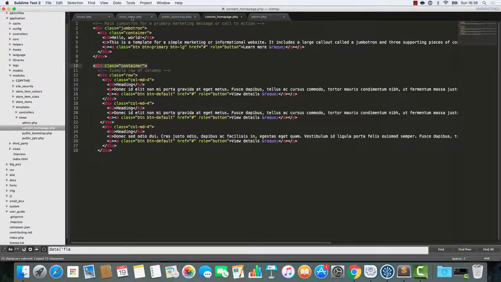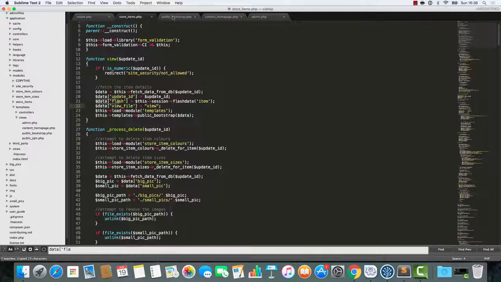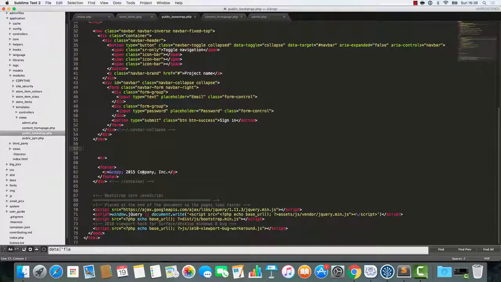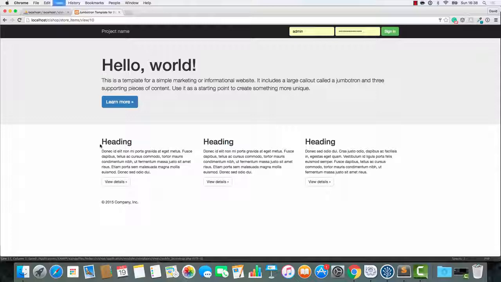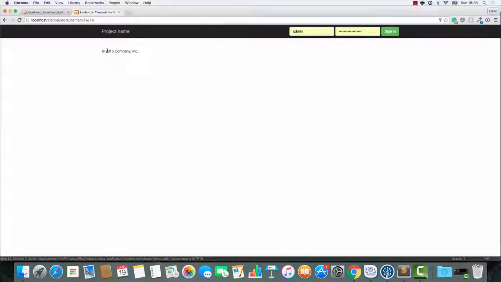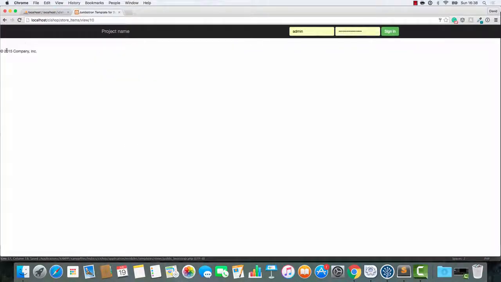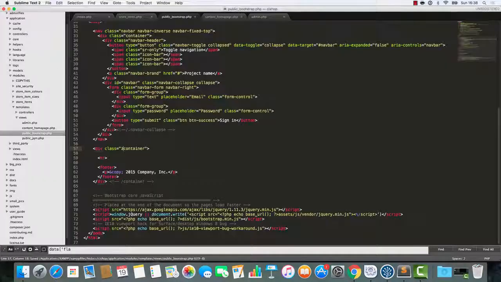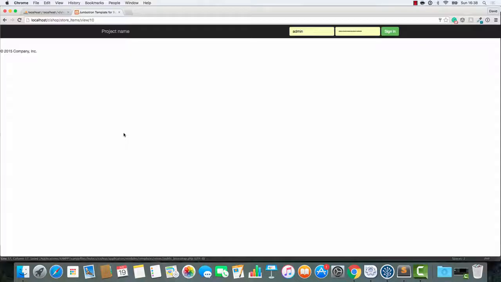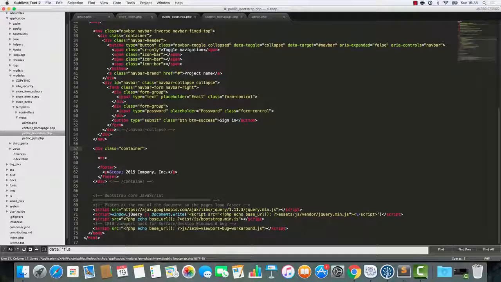Now, do you see this container thing? What that does is it keeps everything pretty much within a set width. Do you know what I mean? You'll see this. So if I do refresh here, do you see how the copyright, everything's nice and tight? If I take this container out, you'll see it goes away over to the left. So container keeps everything kind of nice and tight, and I actually like that.